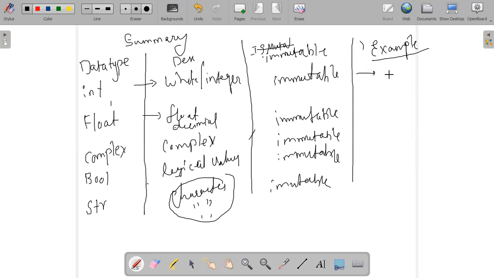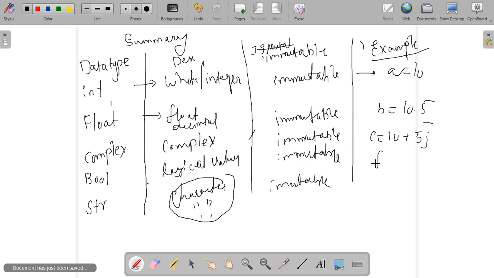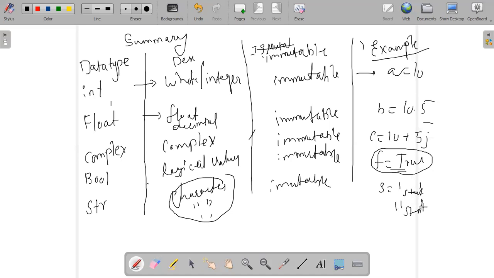So let's take an example. This is an integer if you want to store it like this. This is a floating point value. If you want to store a complex number, how will you do that? C equals 10 plus 5j. This is the convention, the syntax we have to use. In the bool type, if you write True with a capital T, that will be the logical boolean value. If you want to store a string, you can write the characters in single quotes or double quotes. So this is the thing, altogether.